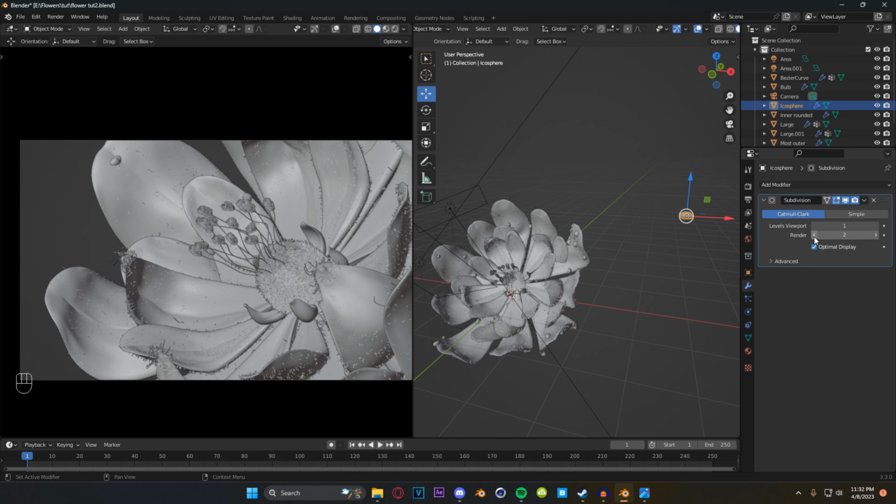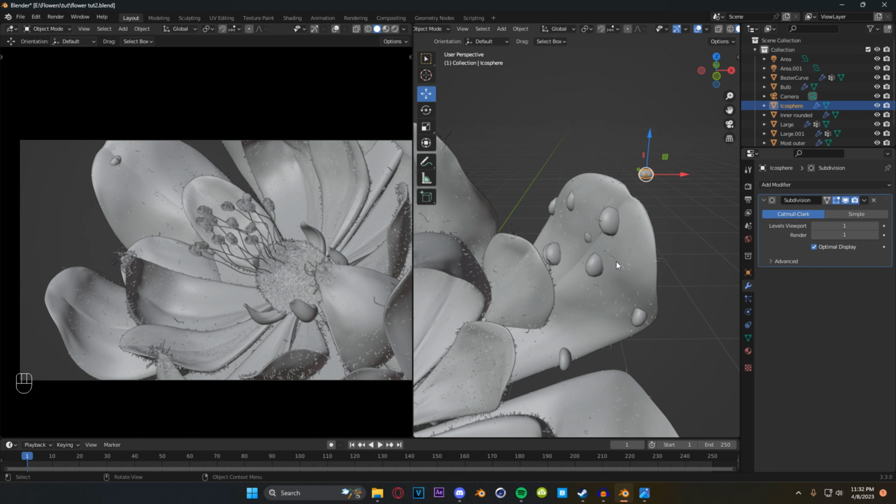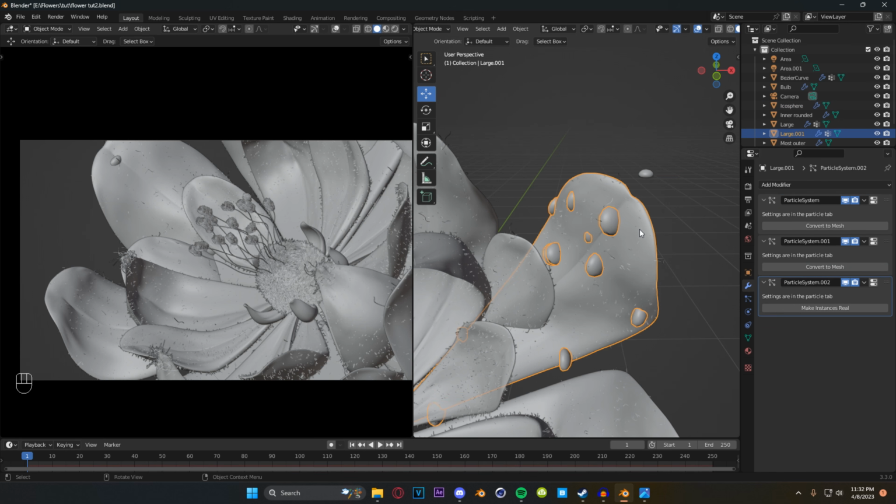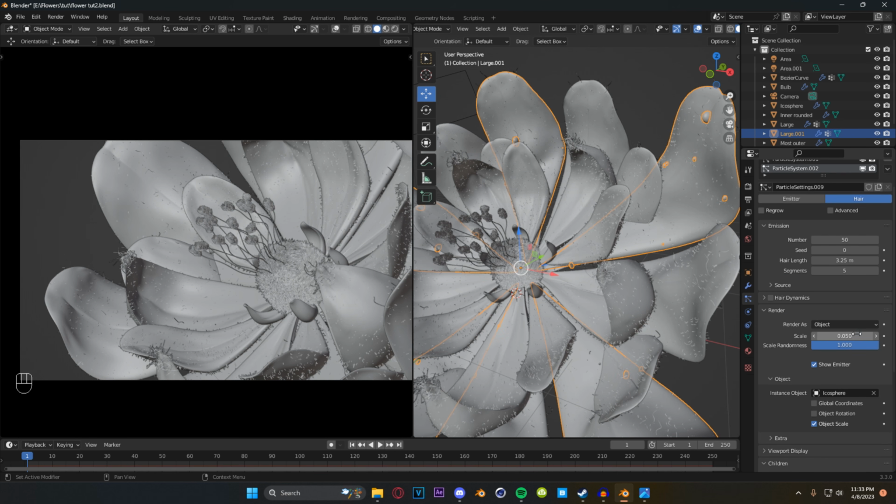Don't go crazy with the subdiv though, because it will get heavy very fast because, you know, you're working with a particle system. We're going to increase our scale randomness to 1 and kind of mess around with the scale of the object a little bit. We can play around with our seed till we end up on one that we like.